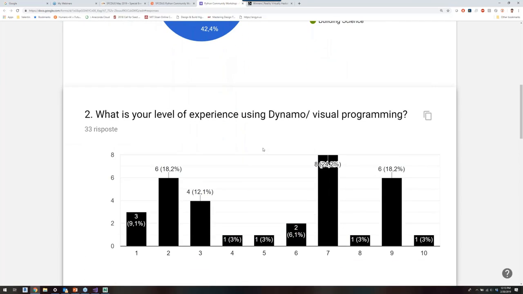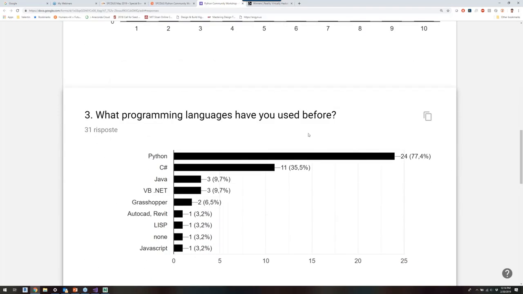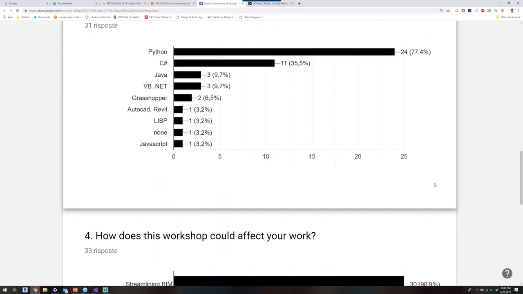You can still answer the questionnaire because we're going to meet this Friday in order to decide how to provide the best workshop possible. What is your level of expertise using Dynamo? We see a pretty good level, I would say. Other people say 7. And what programming language have you used before? Several people are using Python. I think it is one of the most common languages in our environment.